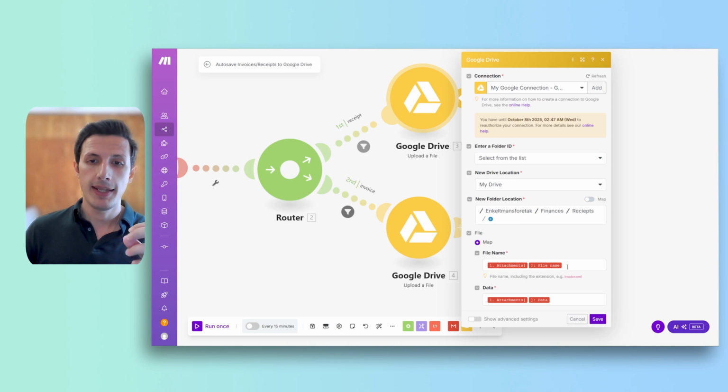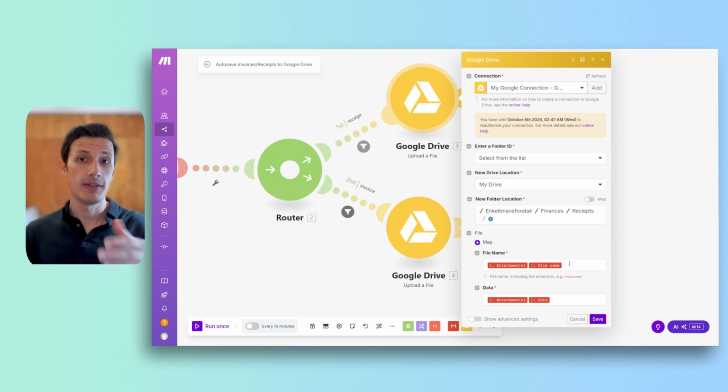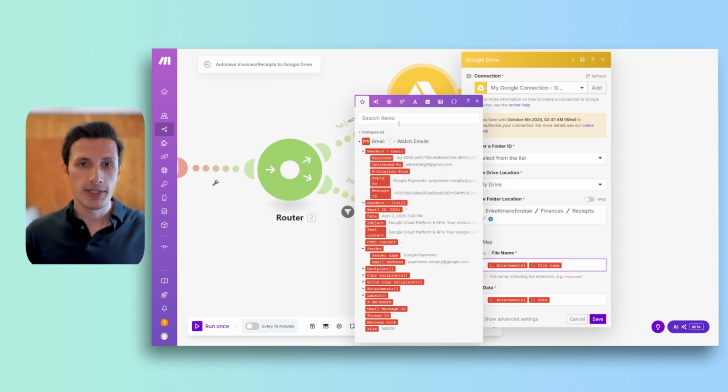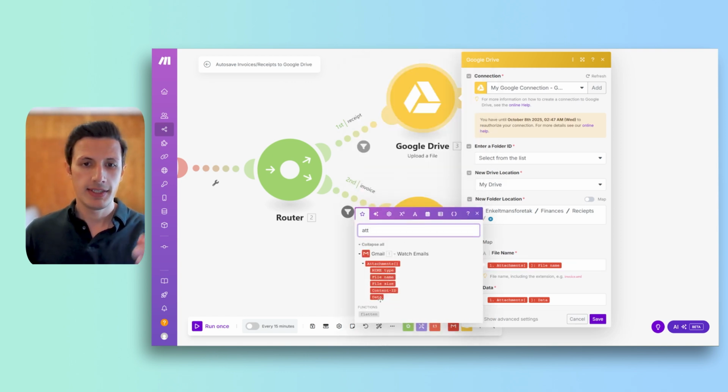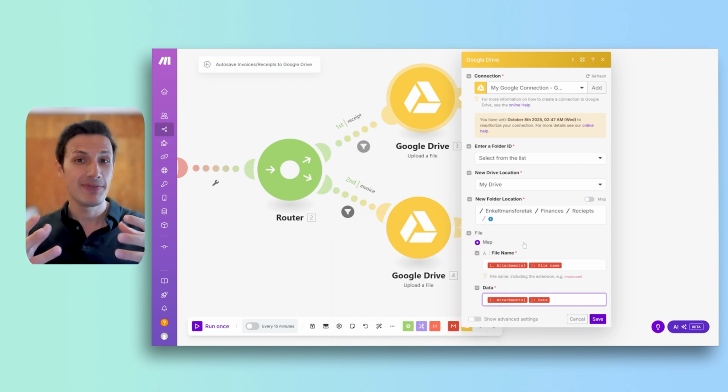And then we are mapping what the file name and data is from the Gmail. So obviously here we would like the name to be the name of the file. So we've chosen the attachments and then the file name of attachments. And then to save the actual file data of the mail, we choose the attachment and then data. So data is then the PDF file that is attached to the mail.